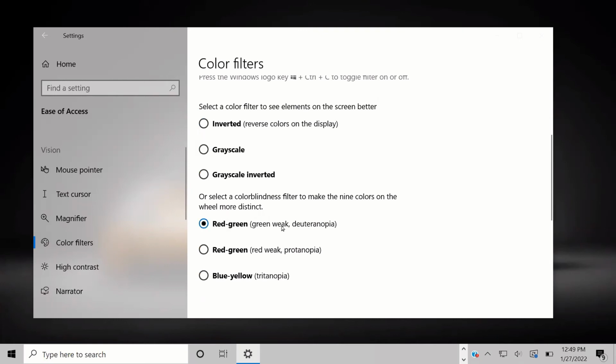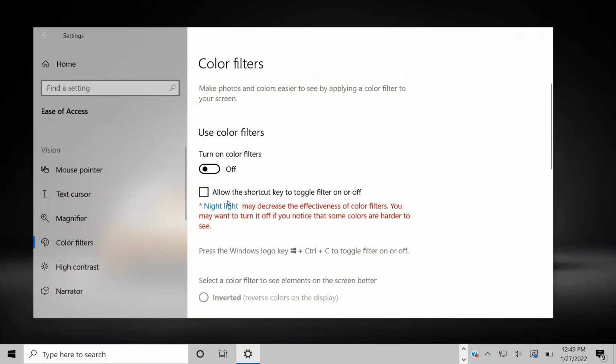So red-green, for green weak, I don't know how to pronounce it, deuteranopia. Red-green, where red is weak, and blue-yellow as well. But for now, I believe I'll just turn this off.